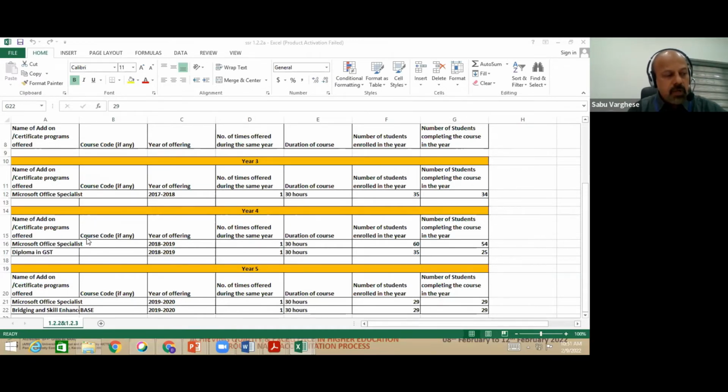That is always better. In our case, we had a program called BASE, Bridging and Skill Enhancement. It was actually developed by us, but we had 30 hours, it had a syllabus, it had a proper way of assessment, everything was mentioned there. So they accepted it.